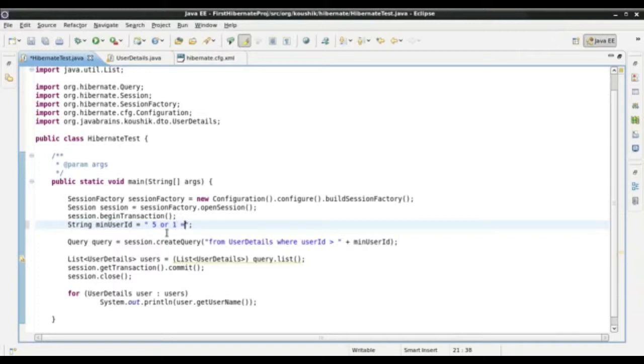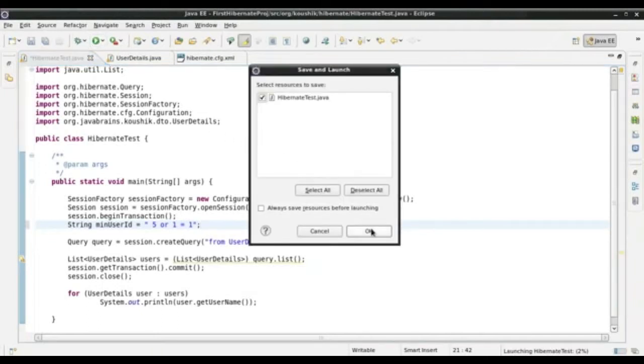or 1 equals 1. So now what I'm doing here is I am closing this where clause. Now the where is over here, where user ID is greater than. Now I'm closing this where clause by entering a value, and then I'm also adding an or, and then I'm giving an expression that's always going to be true. So no matter whatever is the result of this first where clause, the second where clause is always going to be true, so it's going to return me all the records in the table. So now let's run this, see what happens.